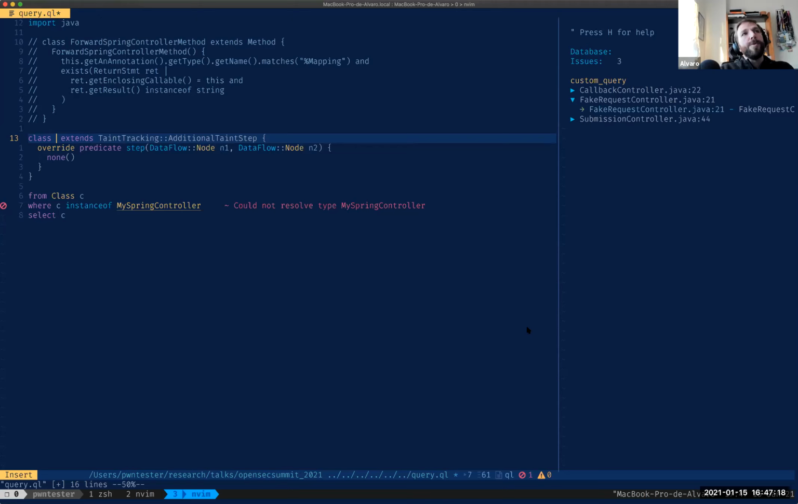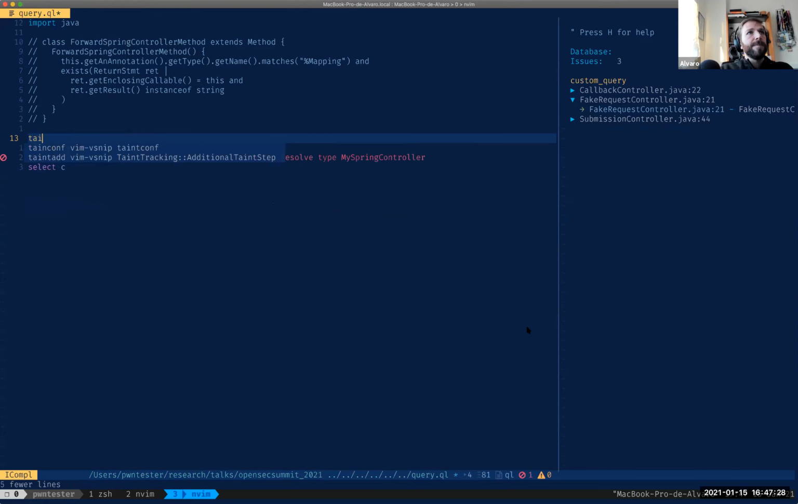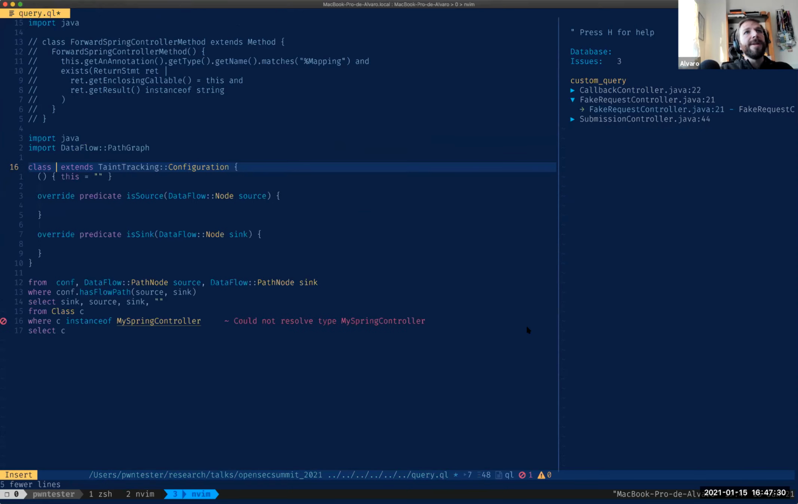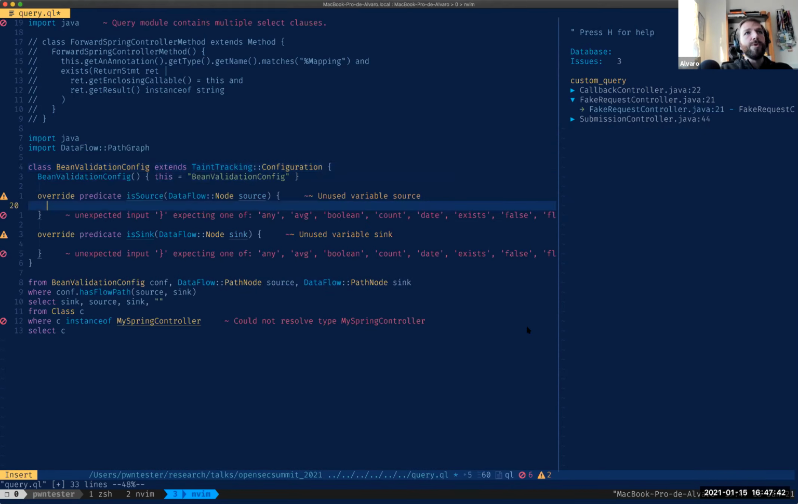So what we need to do, basically, is extend a class that is called, not this one, sorry, this one. So we need to extend taint tracking configuration, right? So this is going to be my bean validation config. And then what we want to write now is what are the sources.